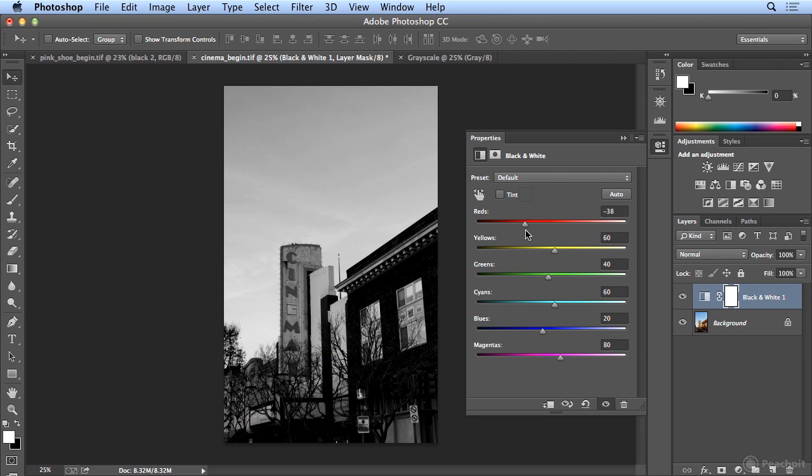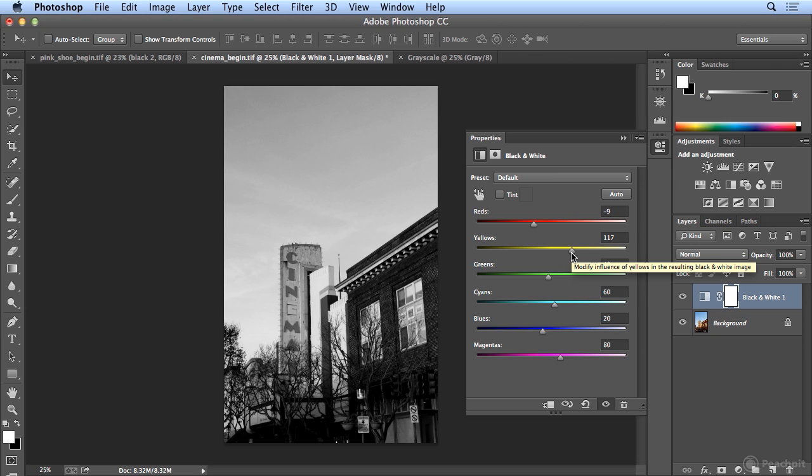So I'll choose a little bit darker red. The building isn't my goal in this. I don't mind if it fades out a lot. I want the cinema sign to really pop. That's where the yellows come into play. I can move the yellows very far, and I'm actually going for more of a special effect. I want to make this look like an aged black and white photo in the end.